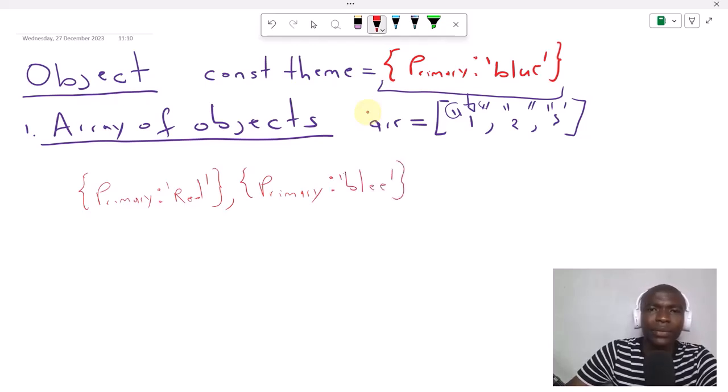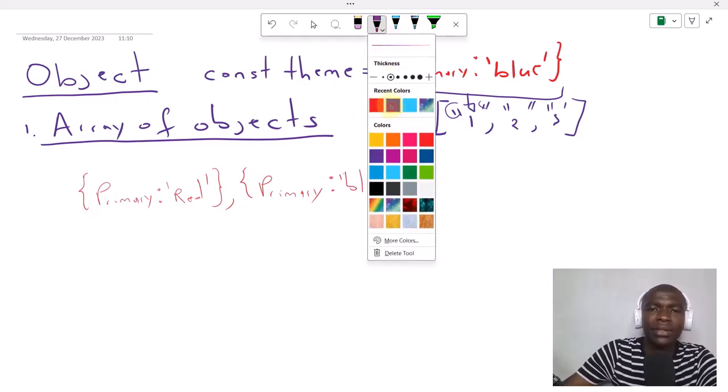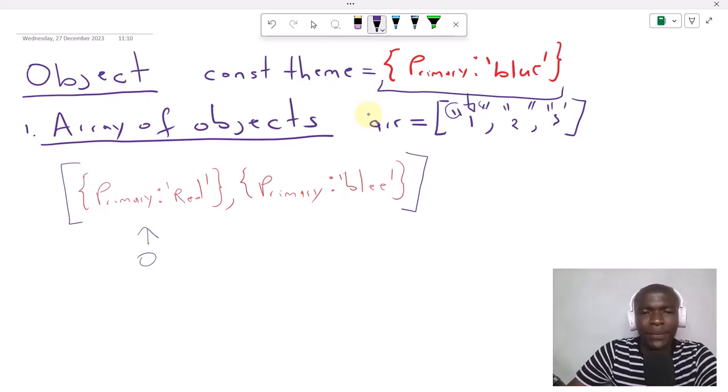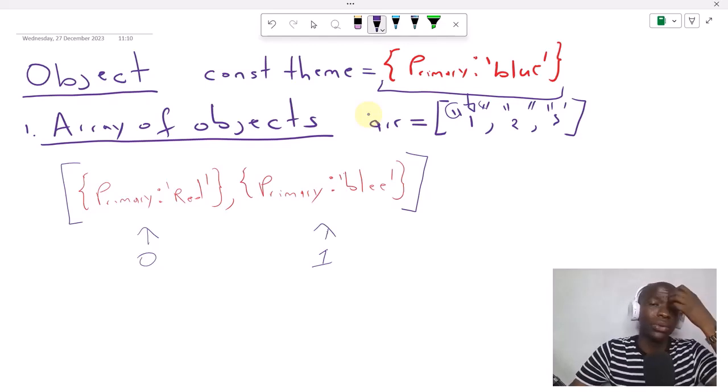Okay, and then we are going to wrap this in an array. At position 0 of this array, we've got this object. Maybe it's a primary color for a button, let's say. And then here at position 1, we've got a different primary color, which is blue. I hope you get the concept of an array of objects.